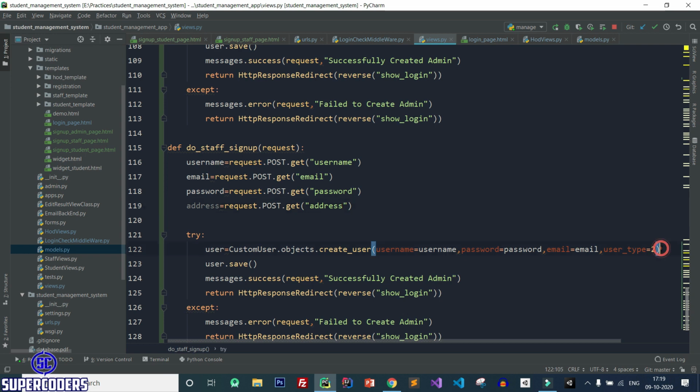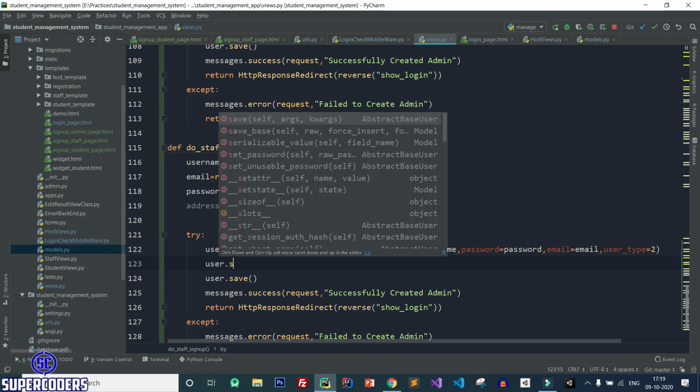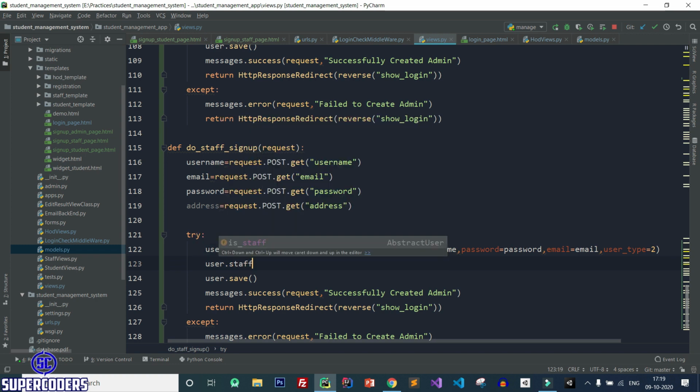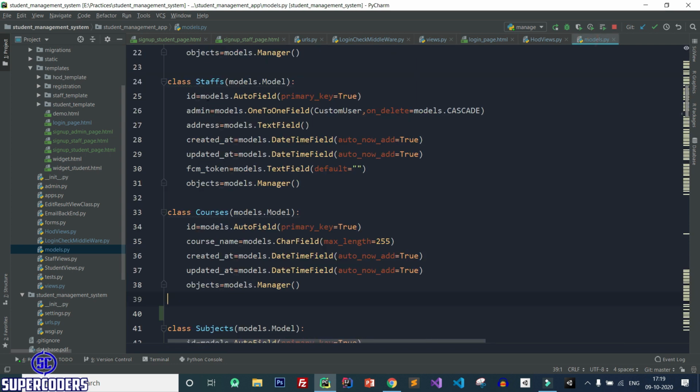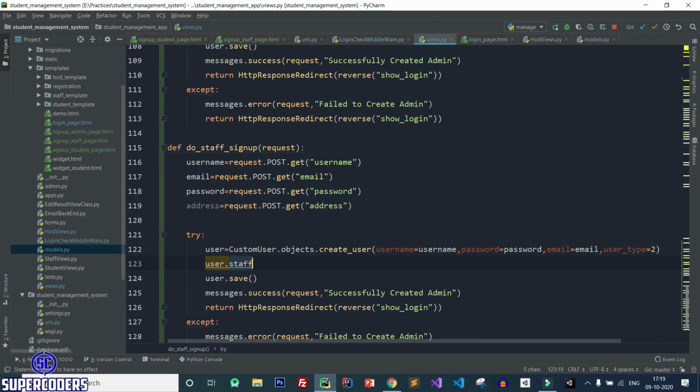After that here user dot staff, let's see the model name, models staffs. So copy this, come to views and paste it, and remember this, when calling staff change this to small case, dot address equal to address.